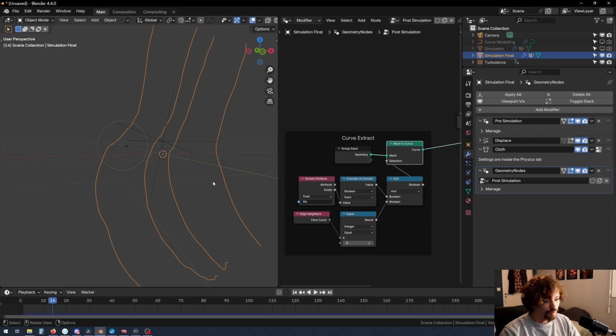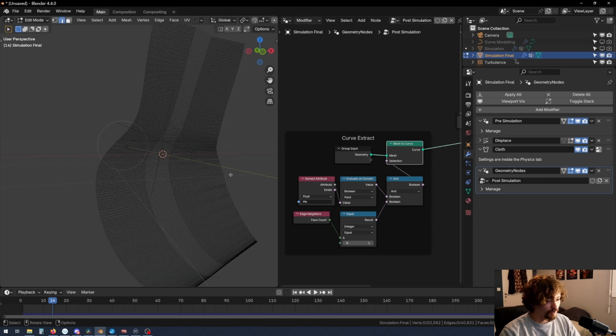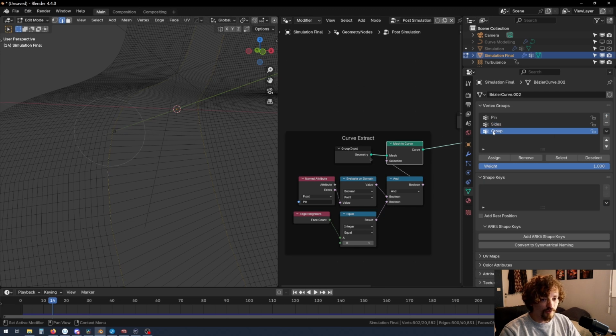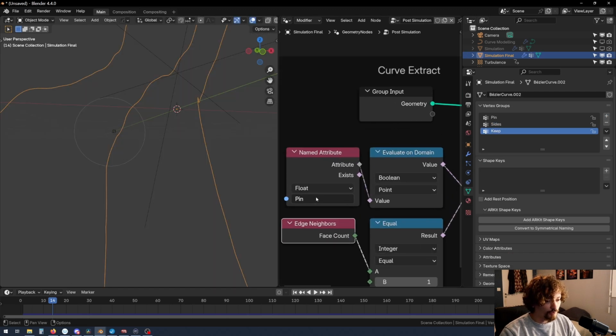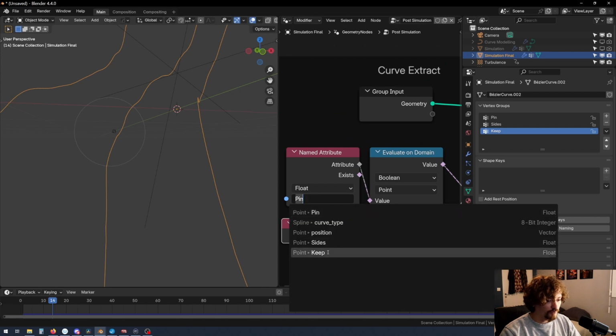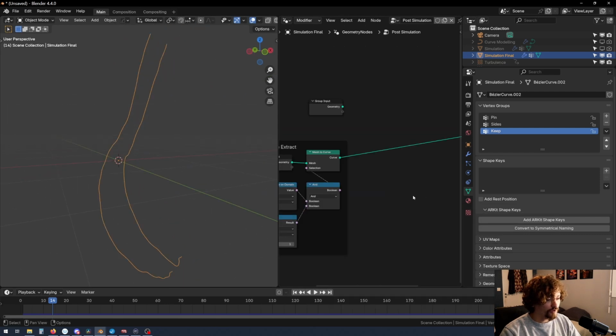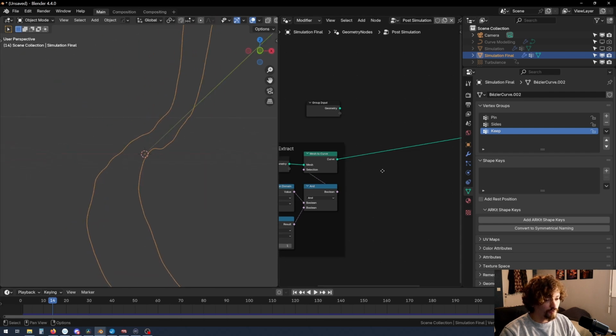So what we can do, because we still have access to the original geometry, is go in edit mode, select the middle part, and create a new group that we call keep and assign it to. So now we can just change pin to keep, and we got rid of the sides. Alright, so what we can do now is extrude one curve onto the other one.